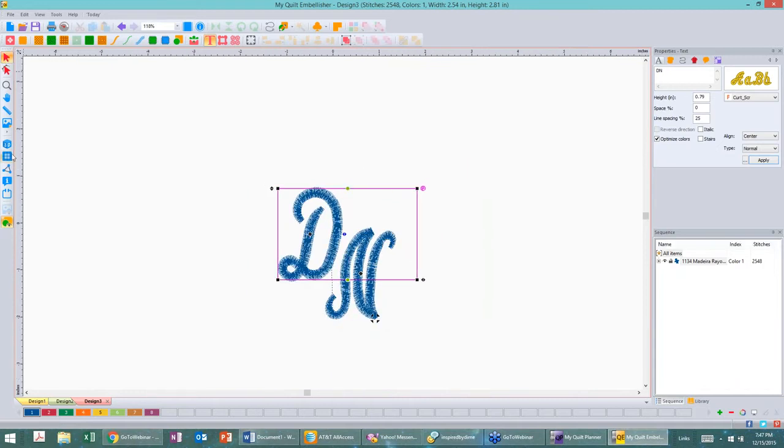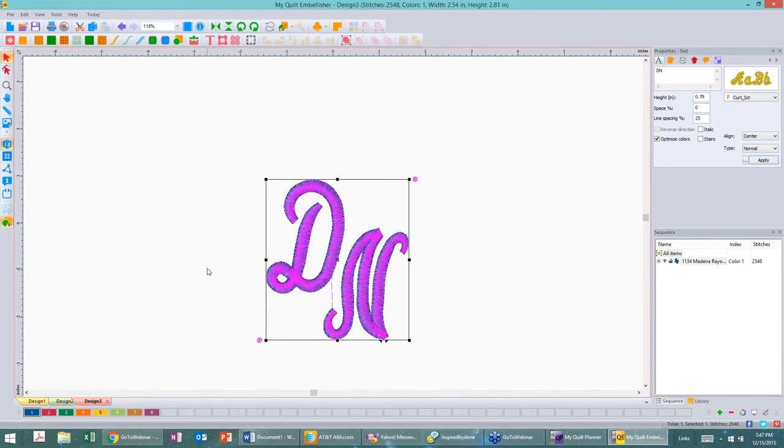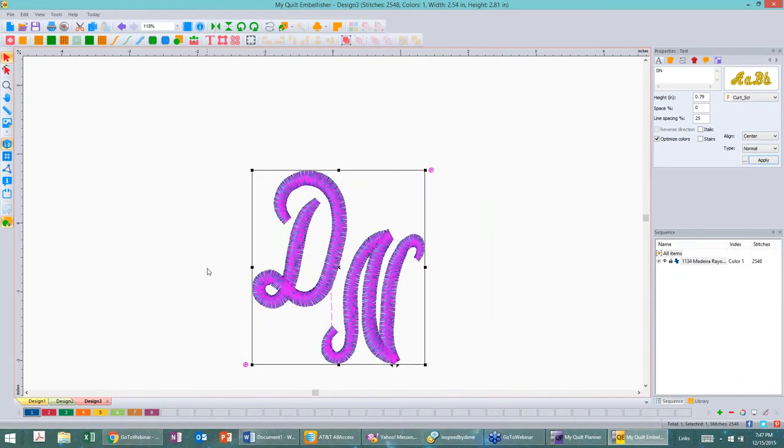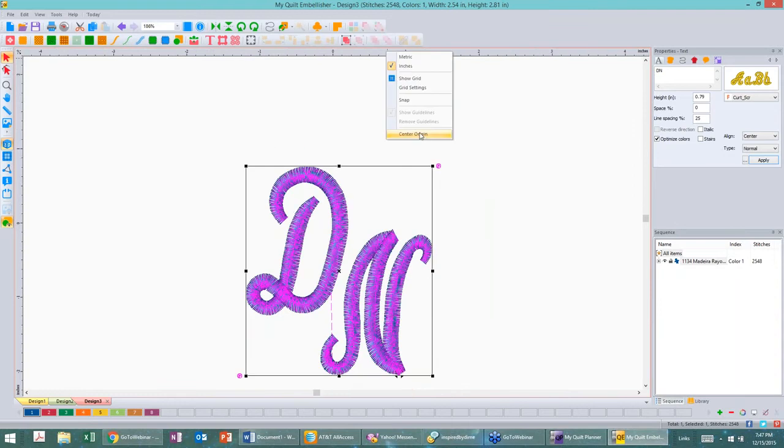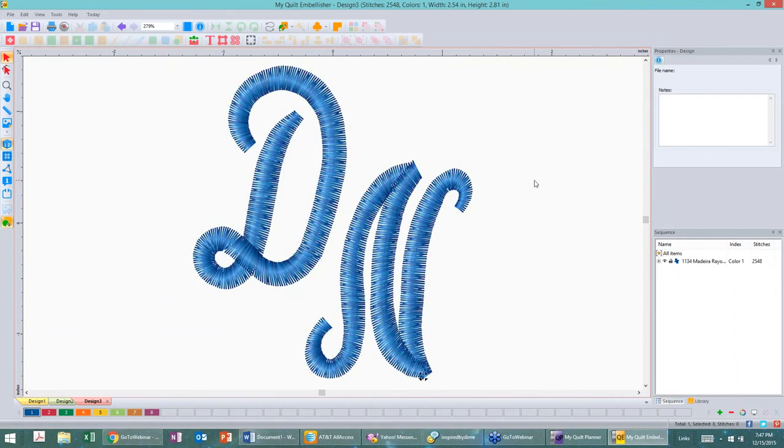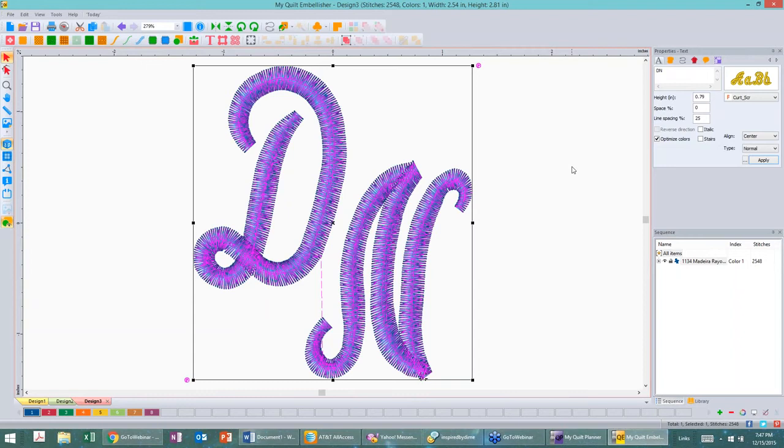Okay, so let's look at it in 3D view and zoom in a little bit. We'll center origin so it fills the screen and we look at it. Well, that looks nice, but I want it to be a little bit more interesting. So here's something fun you can do with lettering. Select your lettering, then come over to your properties box and select your column properties. This has to do with your satin stitching, okay?